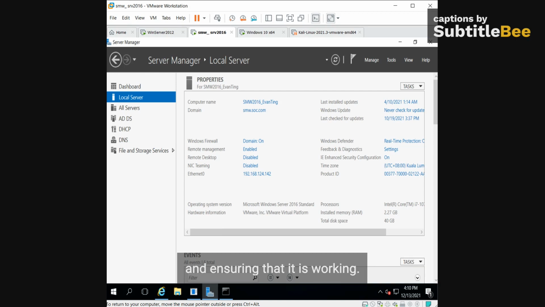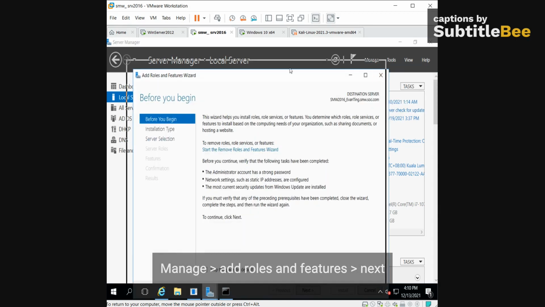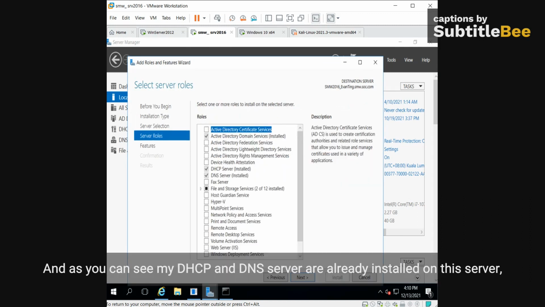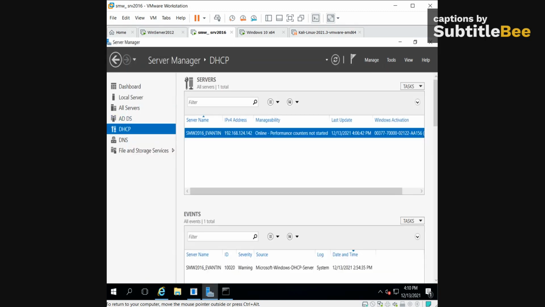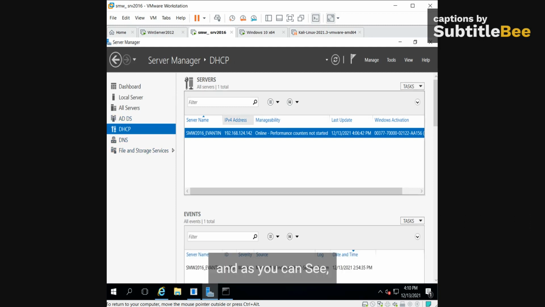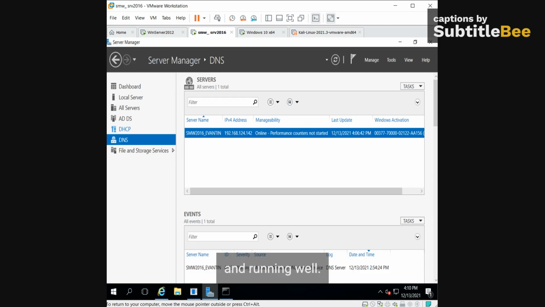To do this, we can go to Server Manager, Manage, Add Roles and Features, and we can click Next until we hit Server Roles. As you can see, my DHCP and DNS servers are already installed on this server. To ensure that both of these are working, we can go over to Server Manager and click on the DHCP tab, and as you can see, it is online. We can click on the DNS tab and see that it's online, indicating that both of these services are functioning and running well.